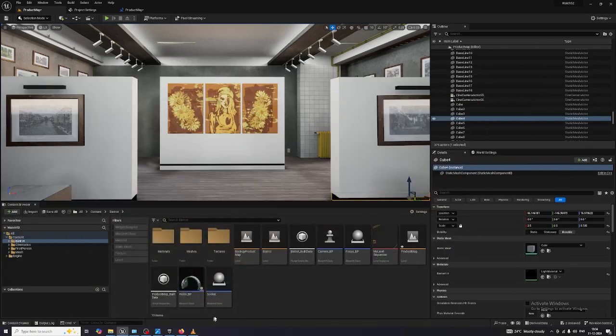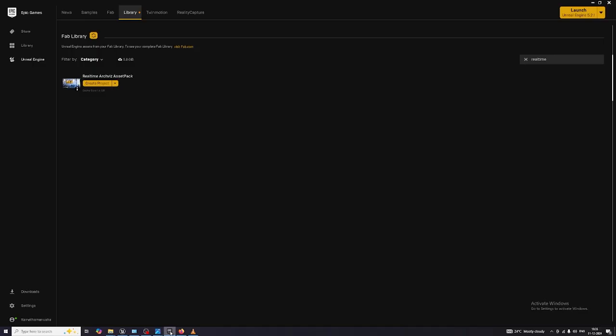As I have already done this project, I will show you how to do this product visualization. So for this project I have used the marketplace template. Go to Epic Launcher. Under the Fab library we have a real-time artist asset pack, which previously was under marketplace. So this is for free. Click on this and it will take you to the page.